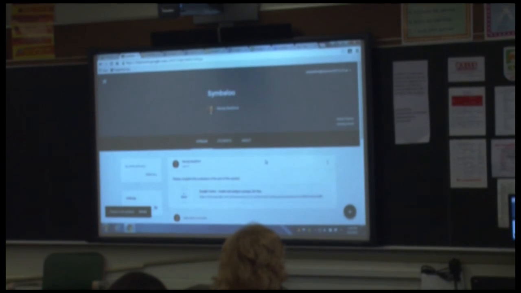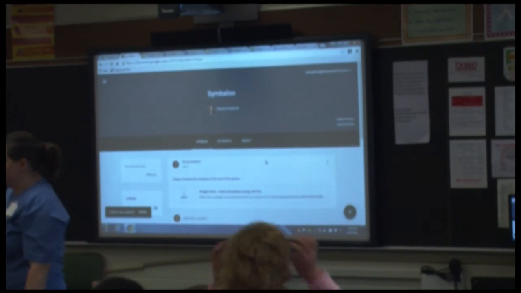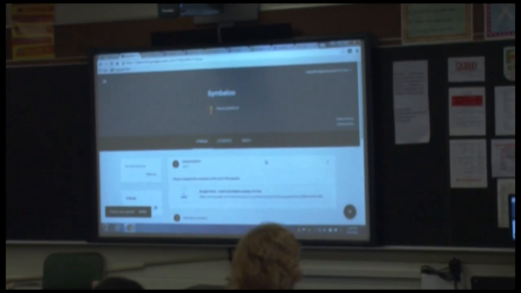Symbaloo is general for everybody. Oh, yeah, this one's Symbaloo, the other one's Google. Or you can do it from your classroom, if you still have a classroom, you might find that in Google Drive.